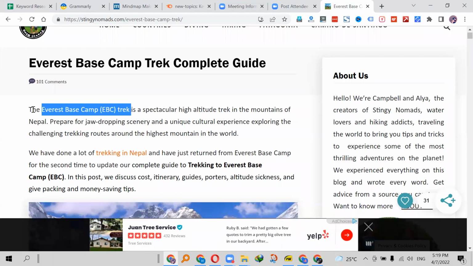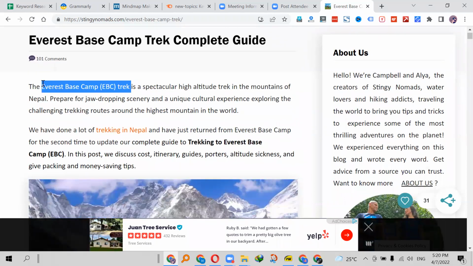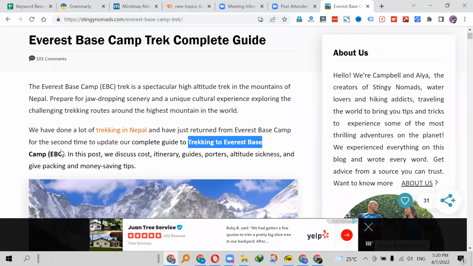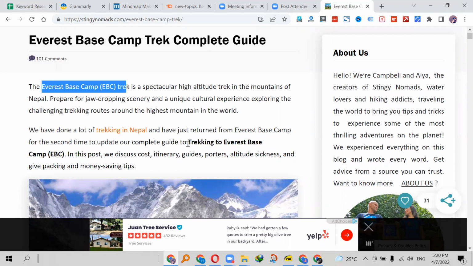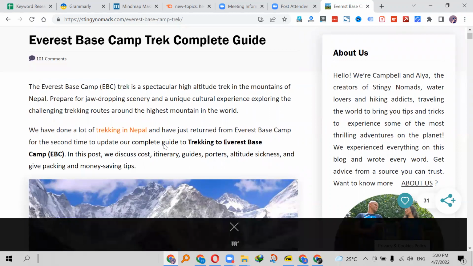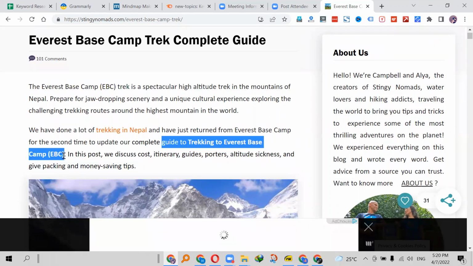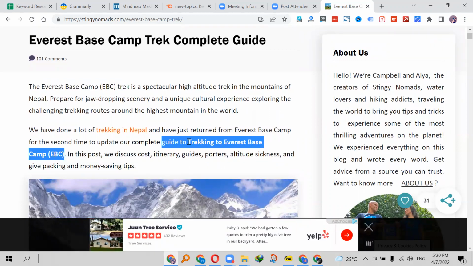Okay. So in the first 100 words he mentioned that keyword, and if you look carefully in there, he has supportive related keywords related to Everest Base Camp Trek. See, trekking to Everest Base Camp, trek Everest, which obviously means this. So he included similar but different variations of that, not just repeating the same, and it is sounding natural. Complete guide to Everest Base Camp Trek is also a good keyword. Also, trekking to Everest Base Camp.